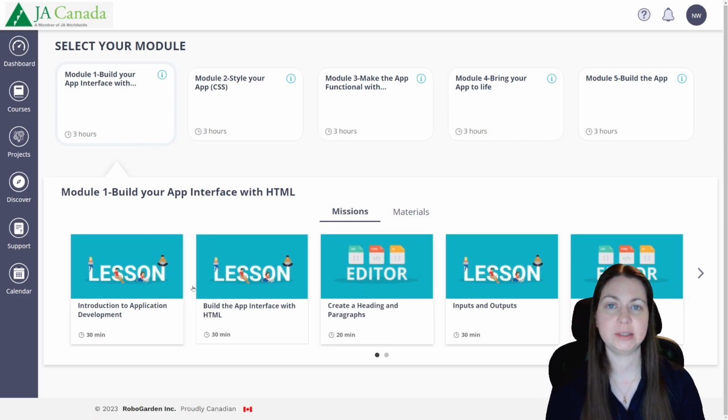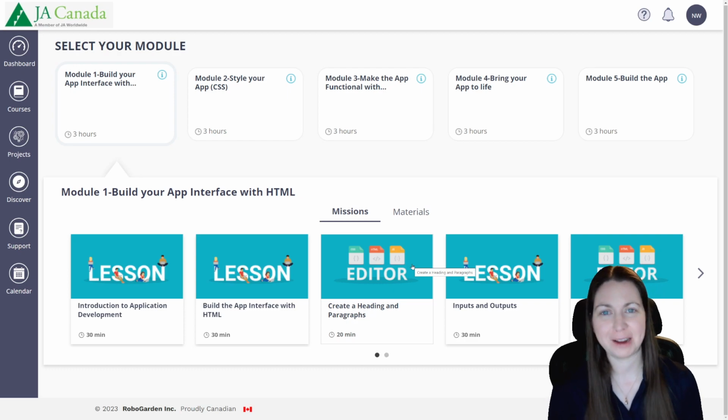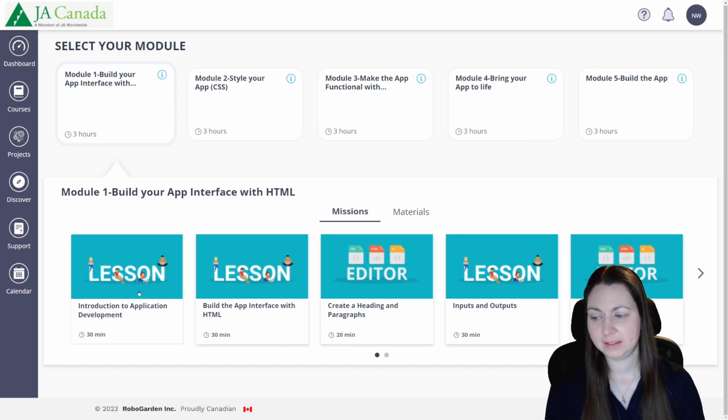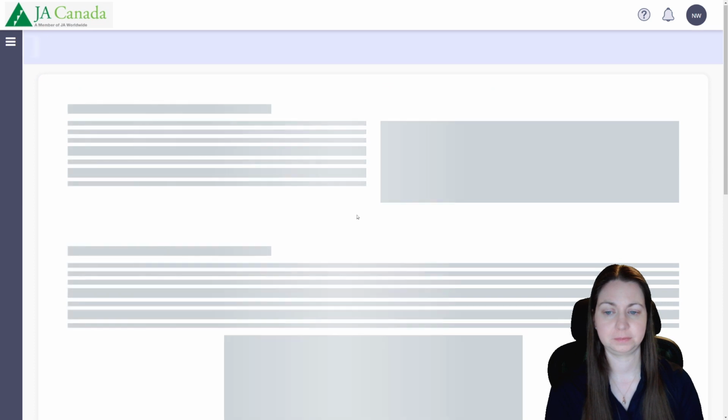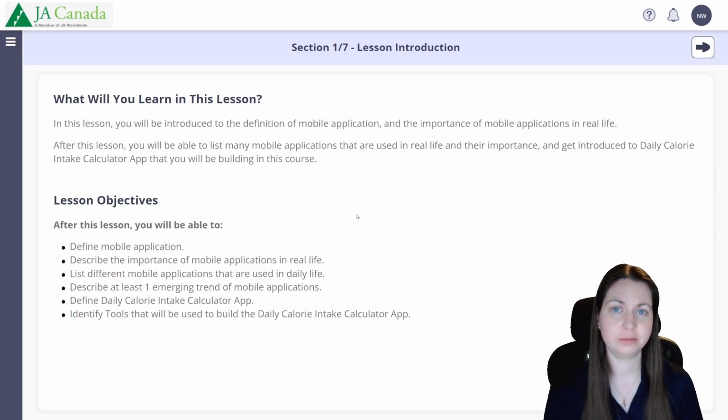Inside the module, we can see all the different lessons and activity types, missions that are available so that the learner can interact and start using and practicing these new skills. Let's take a look at a lesson. There's 3 types of missions that we're going to look at. The first one here being the lesson. We'll look at an editor as well as a quiz.